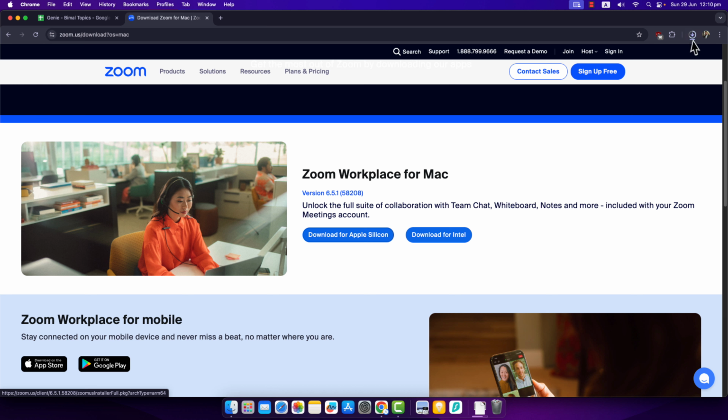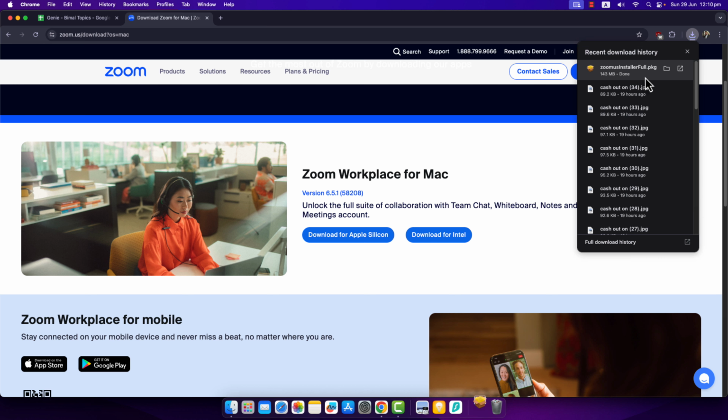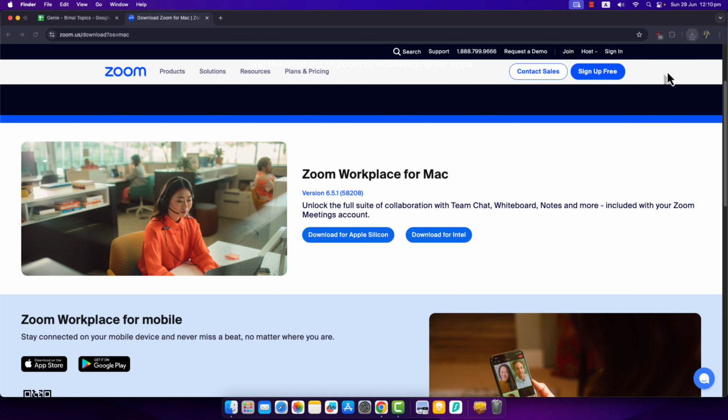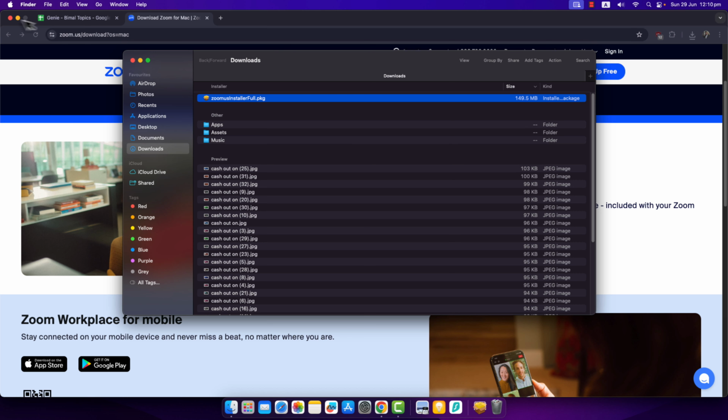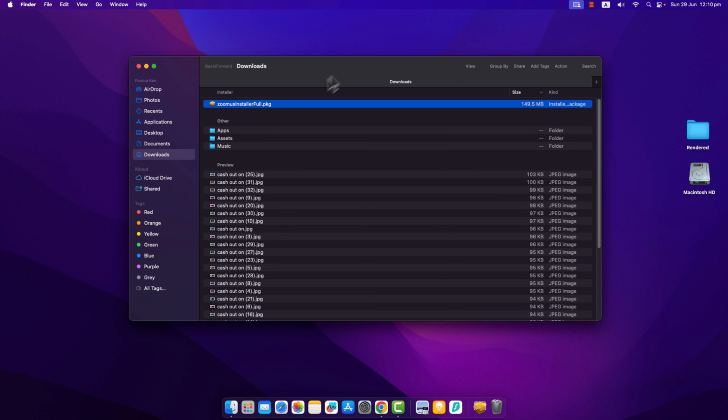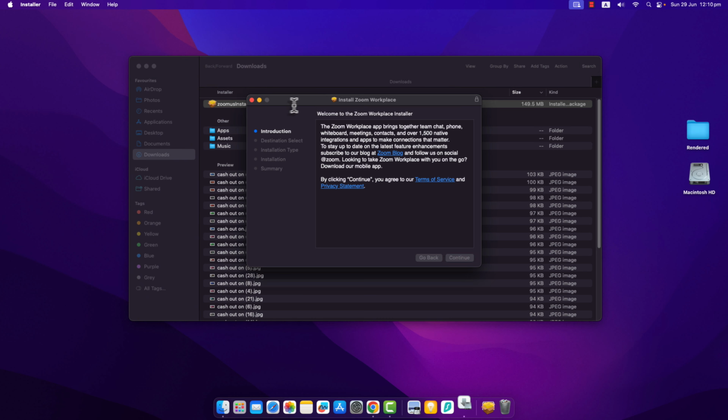Then when I've done that, I will receive a .pkg file. So this is quite different. It's not in .dmg, but it's in .pkg. So now what I'll do is I'll just go ahead and double click that file.